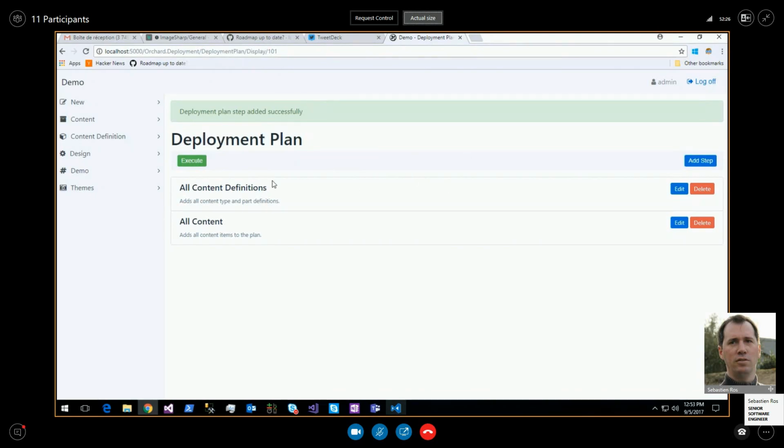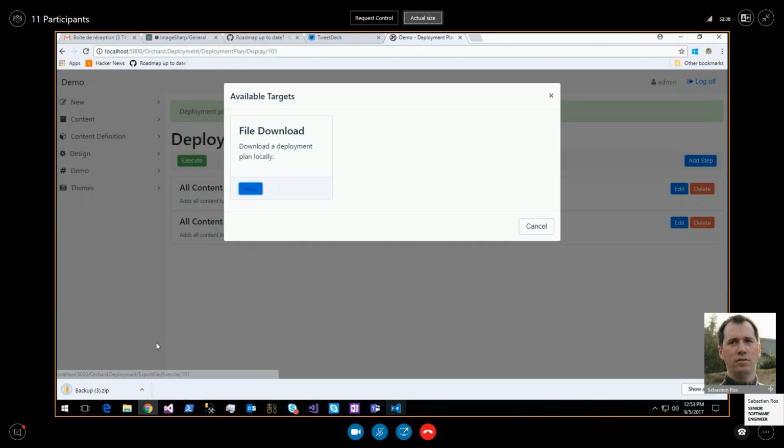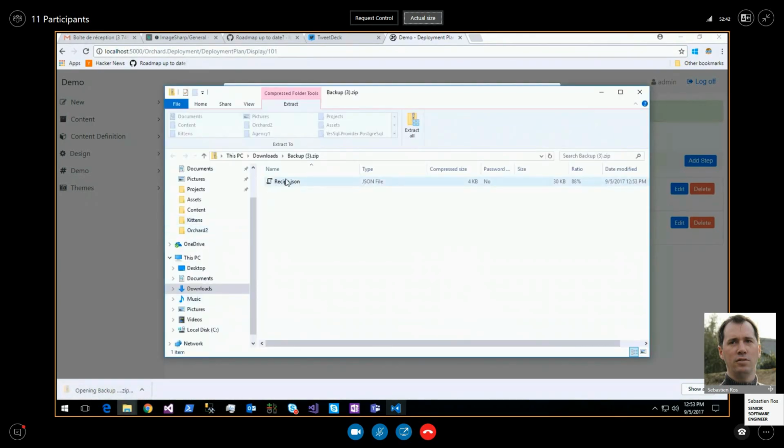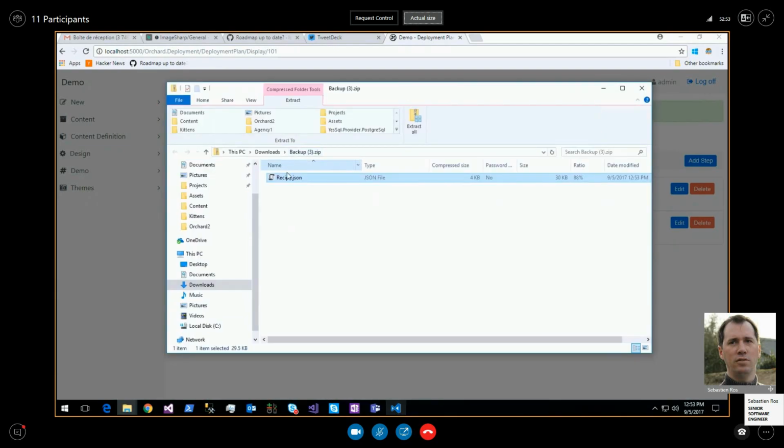And from that, I can execute the plan to a specified target. The first target which is available is a file download. So if I execute this plan to a file download, it will run this and create a file which contains a recipe and all the static assets that modules can also export. And this recipe will be all my content types and all my content items, which I can reuse to import.